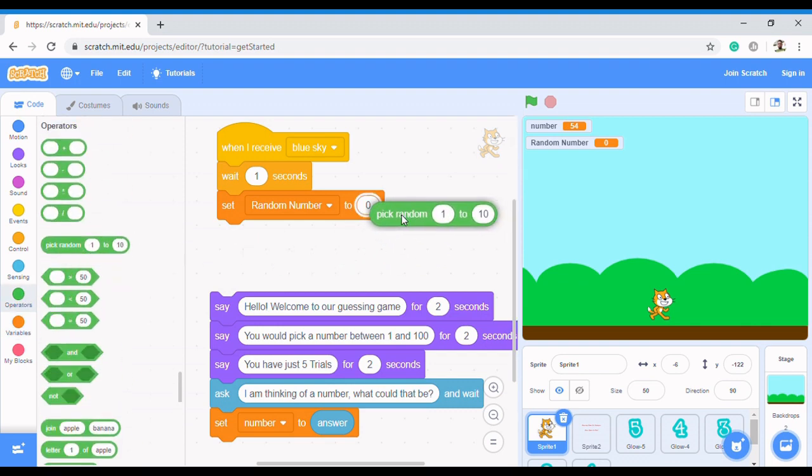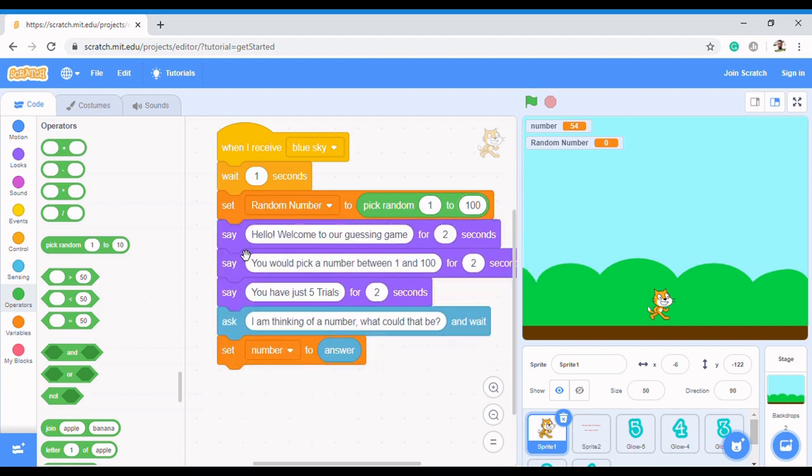And you see, put it inside there. But now we want the sprite to pick random between 1 and what? 100. All right, between 1 and 100. So when we click on the flag or when we start the game, a number is automatically generated as a random number right here. That is a number we're going to compare to the number the user guessed to decide if the user got the answer correctly or not.